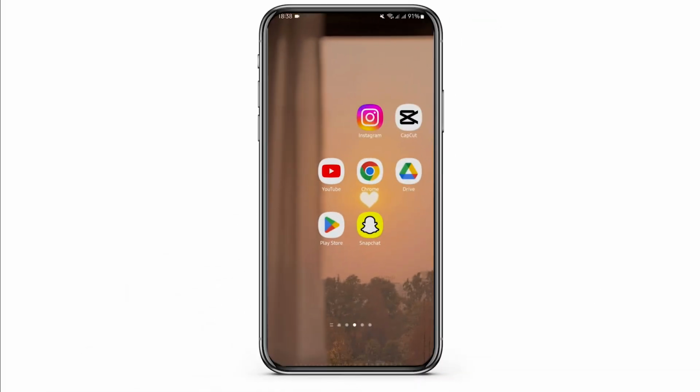And in today's video, I'm going to show you the step-by-step process of how you can log out of your Snapchat account from all the devices that you are logged into. So without any further ado, let us jump right into the process.